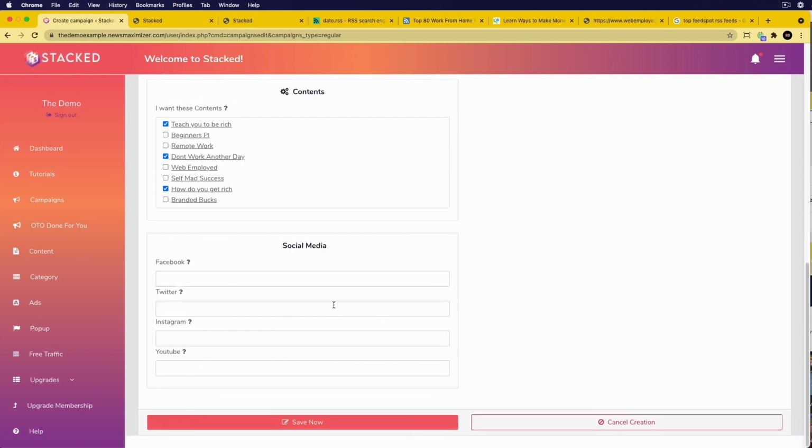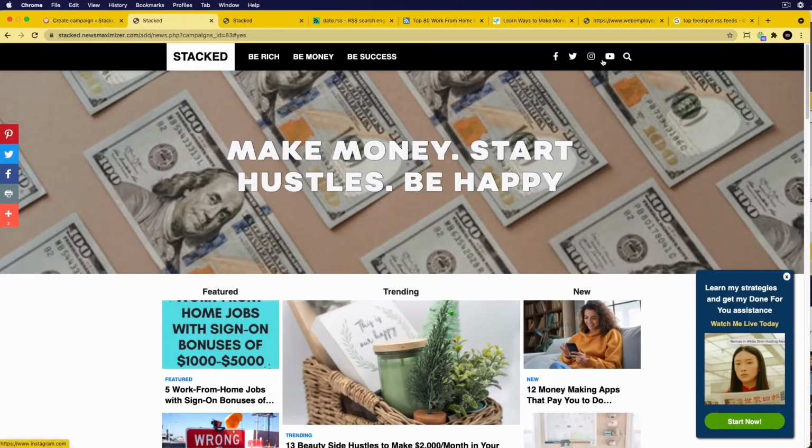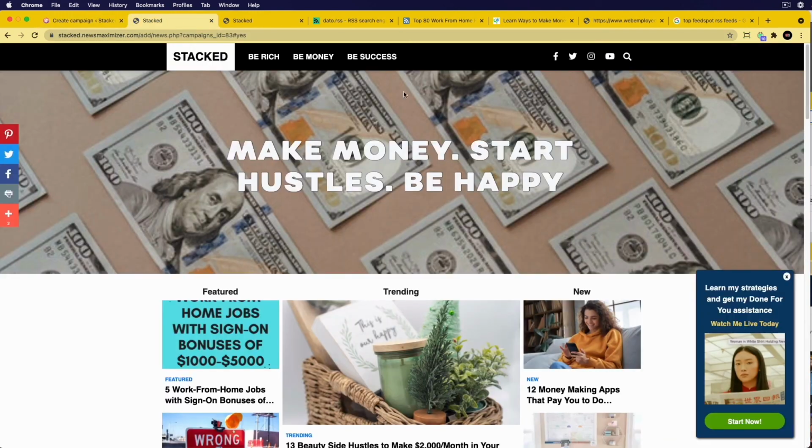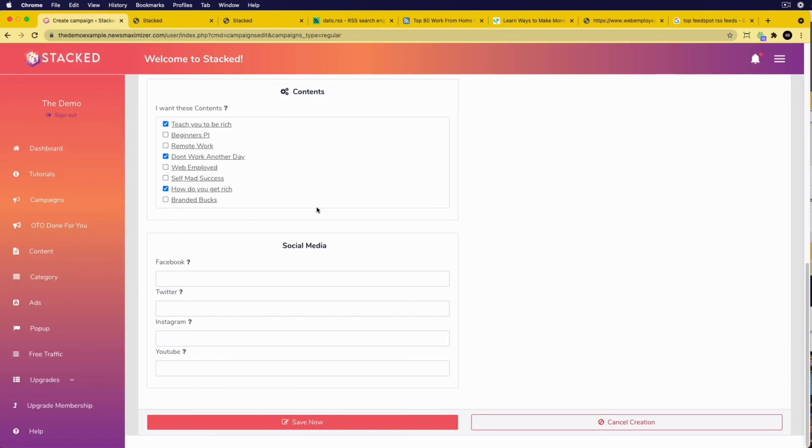Okay. And then just to round this up, we have got the social media links, and these are at the top of the site here. So we can put them in there, and if we leave them blank, then the icons won't be shown. Okay. So then once we're done, we just click Save Now, and our campaign is created, and that can be for any category that we would like.